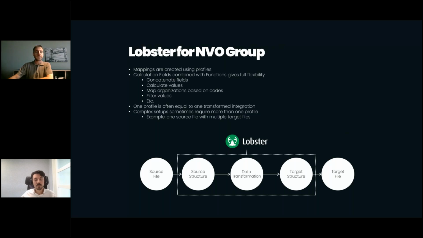So what that basically means, and I think this slide reflects a little bit on what Joris just showed us in Lobster itself, is that we use a mapping using a profile. So one data mapping is being created via a profile. Within the profile, you can use functions, as Joris shared, and calculation fields to basically transform the data into any form that you would like.